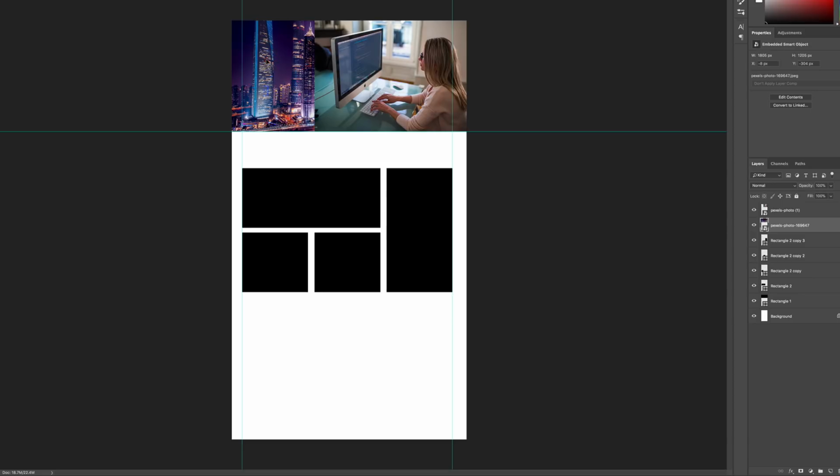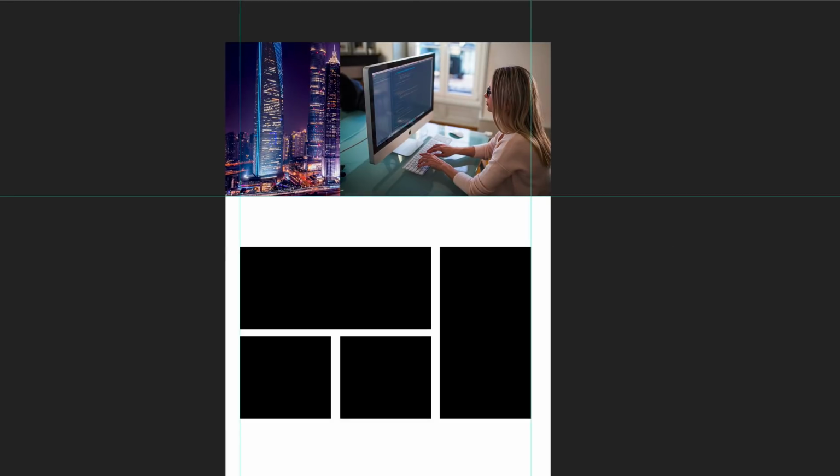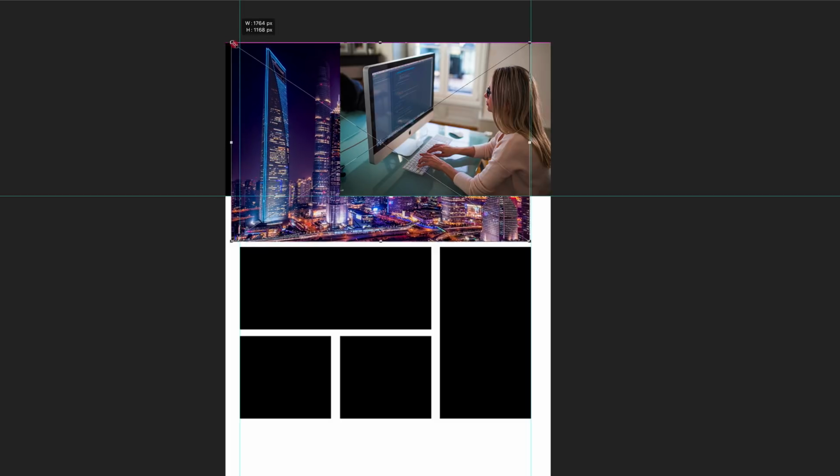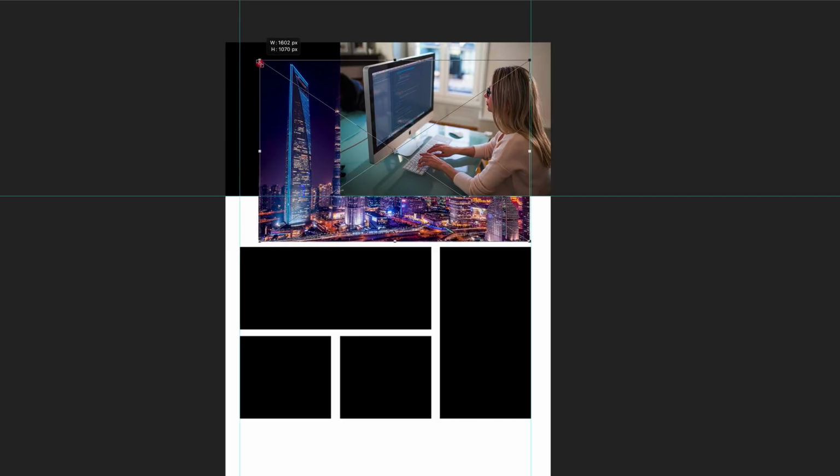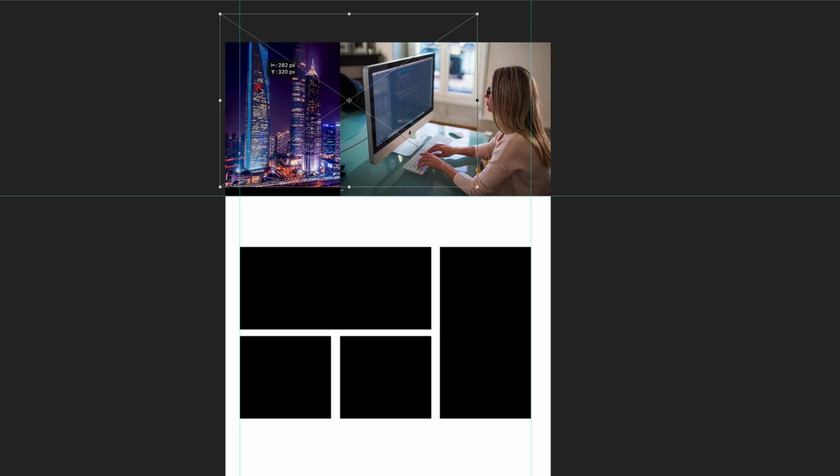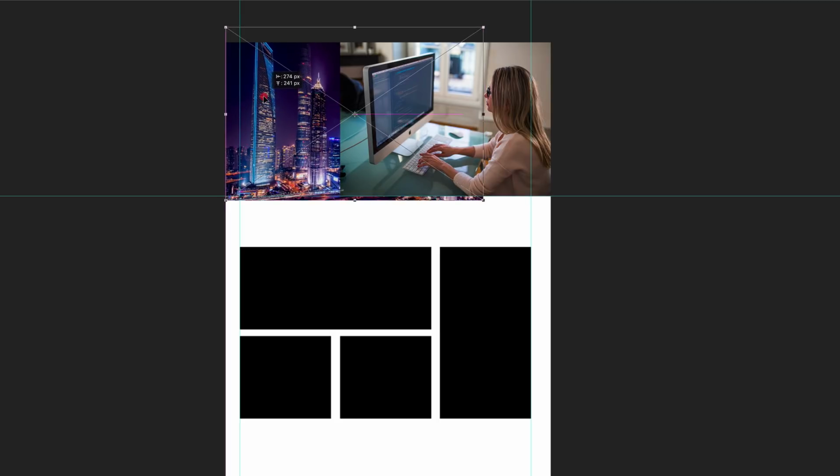And then I'm going to come over here to the second image. As you can see here, as I'm clicking this, it's allowing me to click my second image. So again, I'm going to hit Command T to resize it. I'm going to resize it by holding the Shift key just to make sure that I have the aspect ratio correct.